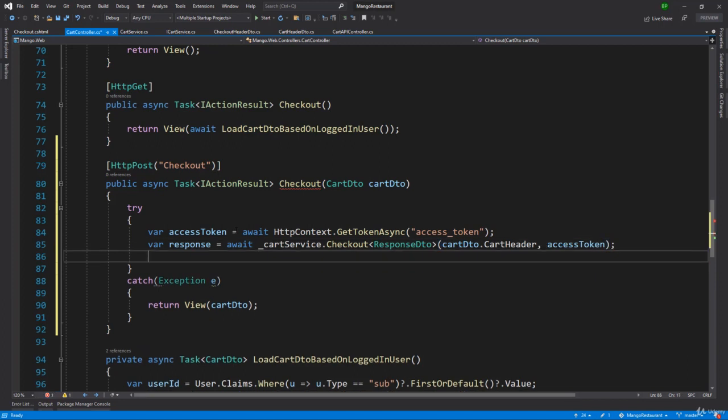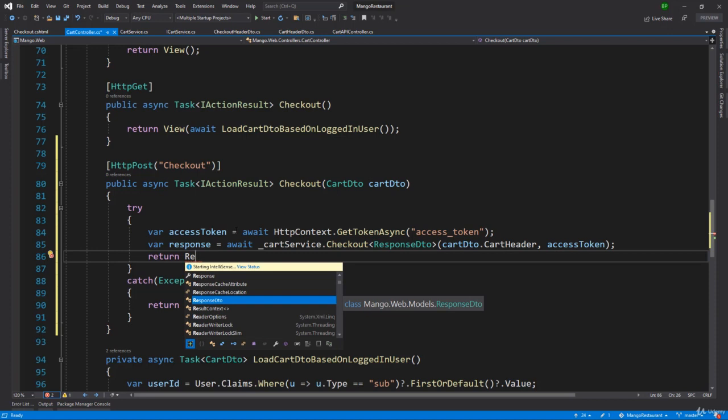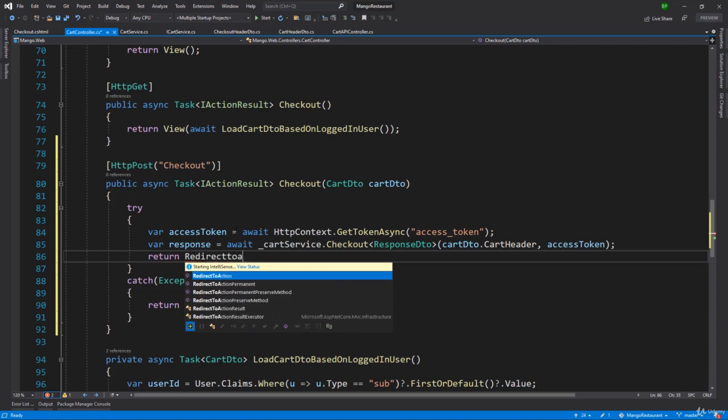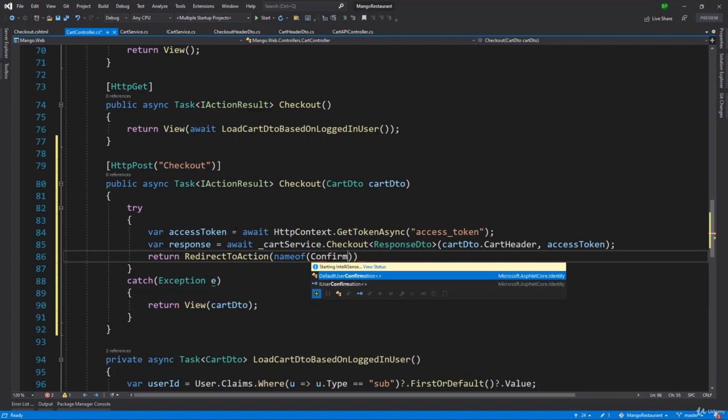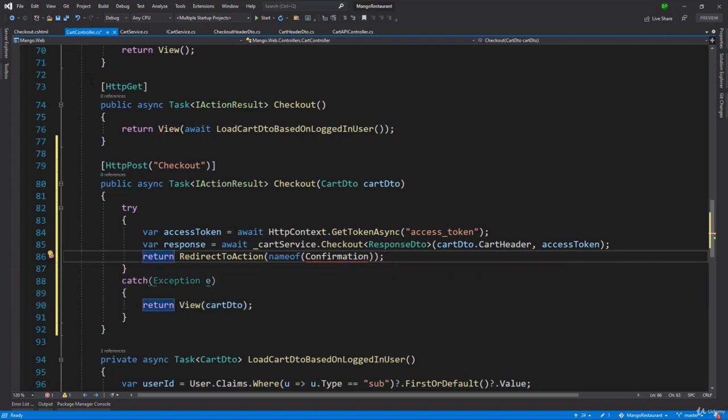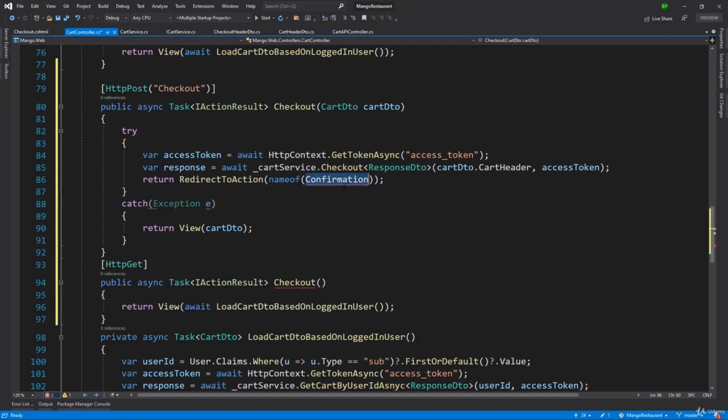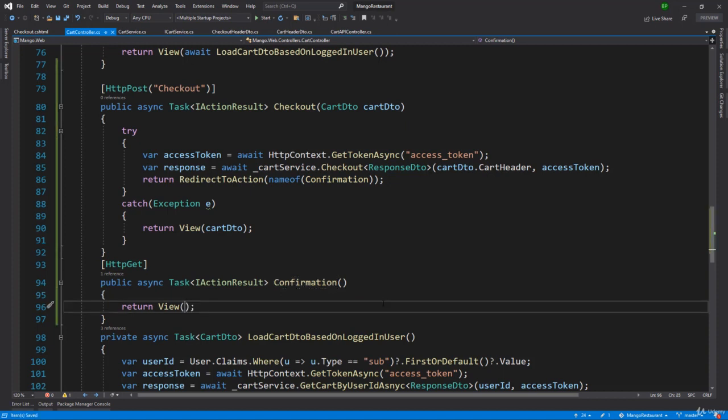And once we get the response, we will examine that in the upcoming requirements. But right now we will just return back to the index action. So we'll say return RedirectToAction. And actually, rather than redirecting it to the index action, let me redirect to a new action with the name of Confirmation. I have not created that. It will just be an empty method which returns back to a view which will display that your order is confirmed. So we'll have the Confirmation and it will just return back to a view.